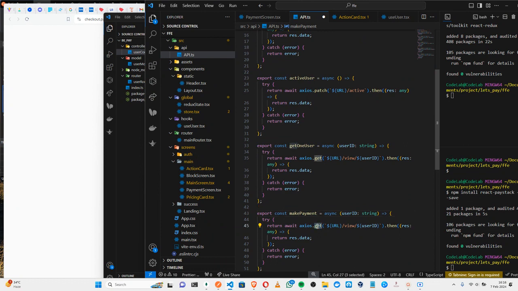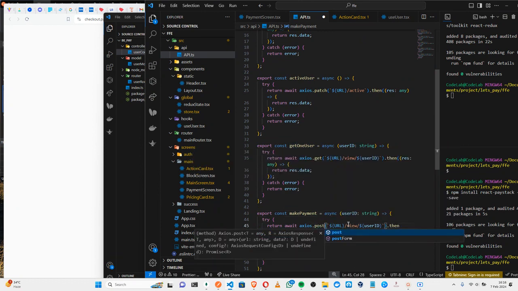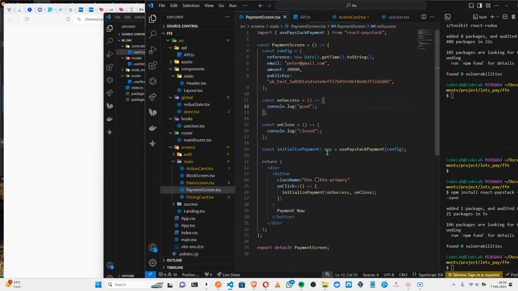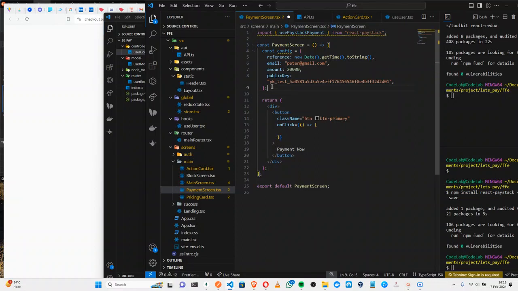So this is a post route, and this is what, make payment. So make payment. So we don't need this here, so let's remove that. Okay, so this is it, right? Please pay attention. So let's copy this now, and let's go to our screen button. We're not using this anymore, so let's remove all of these.